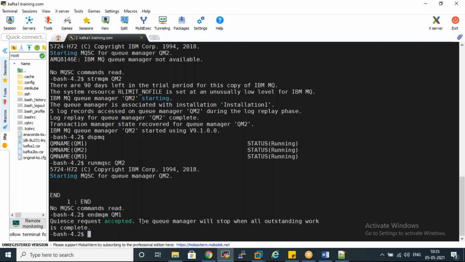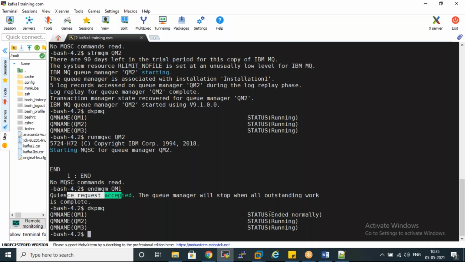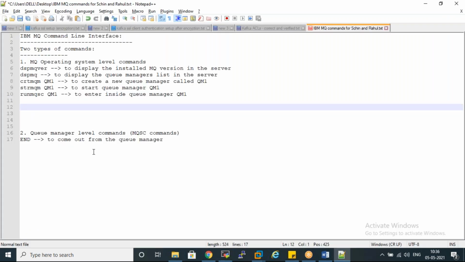So this information tells you that in queue manager 1, whenever it is started, at the back end some processes will be starting up. So when we execute the shutdown command, the request will be accepted and it will stop all the queue manager related processes, and then the queue manager will go down. So for example, if I execute dspmq now, see, now the queue manager status is ended normally. It means now the queue manager is down. So to shut down the queue manager, the command is like this.